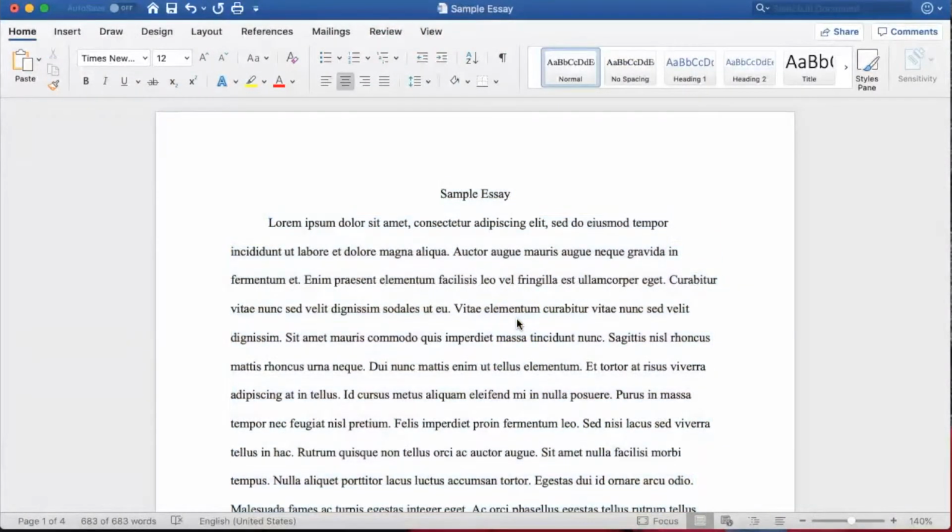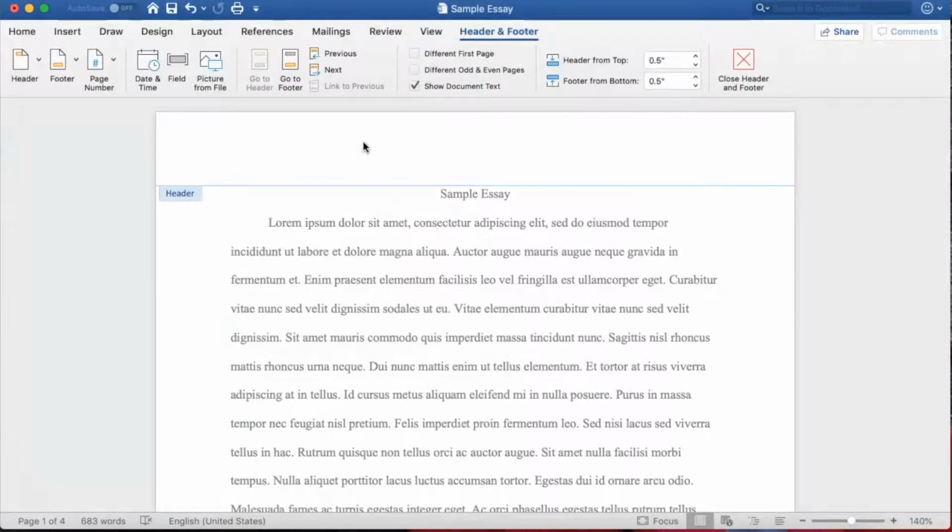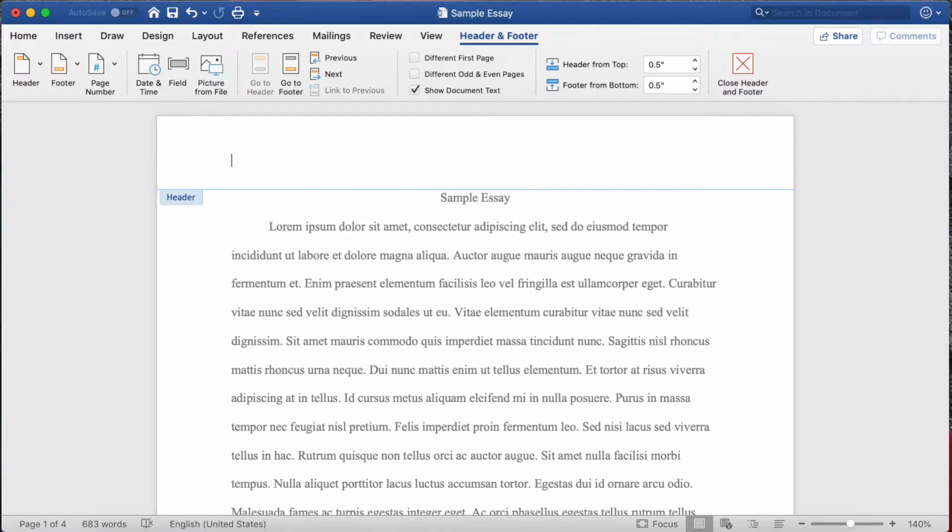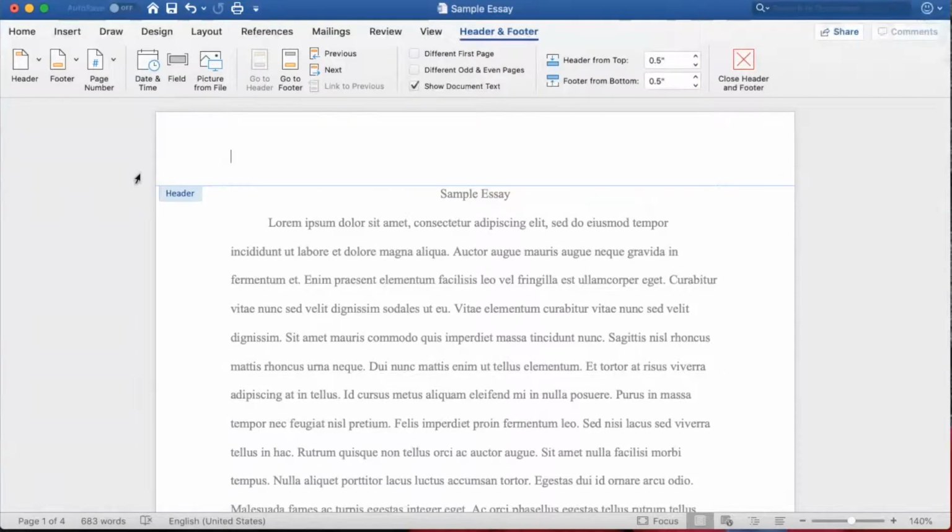Next, I want to differentiate for you between the header and the heading. This can be really confusing. The header is what appears at the top of every page. Double-clicking at the top of your page will open the header. In MLA, our header needs to include a page number and your last name. Start by inserting the page number.